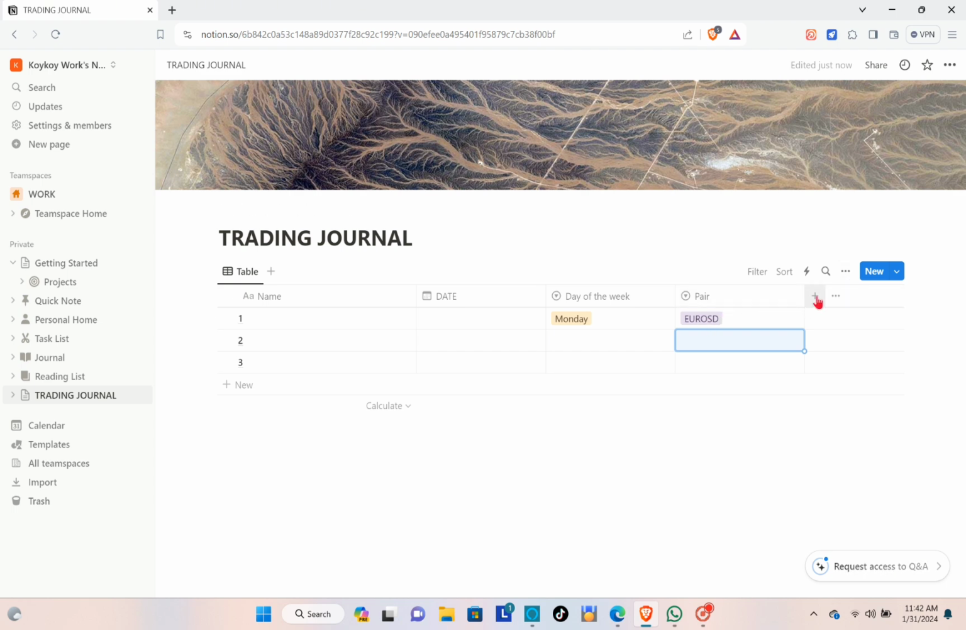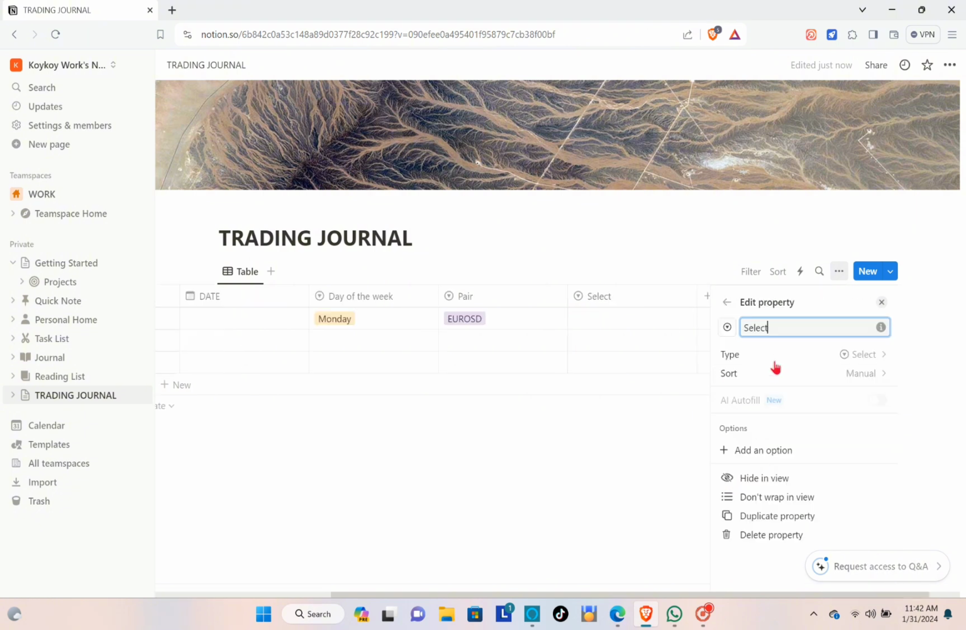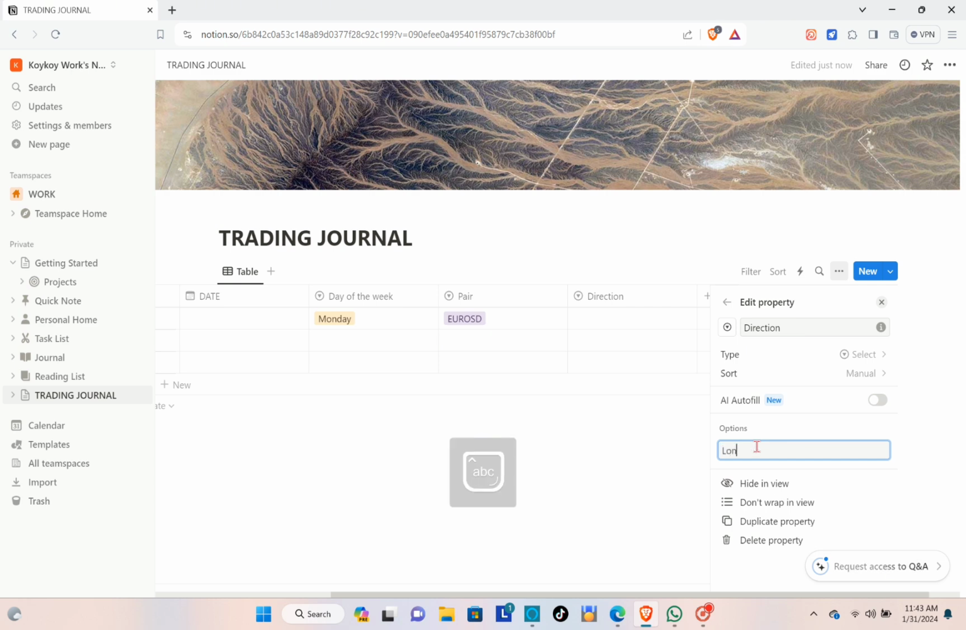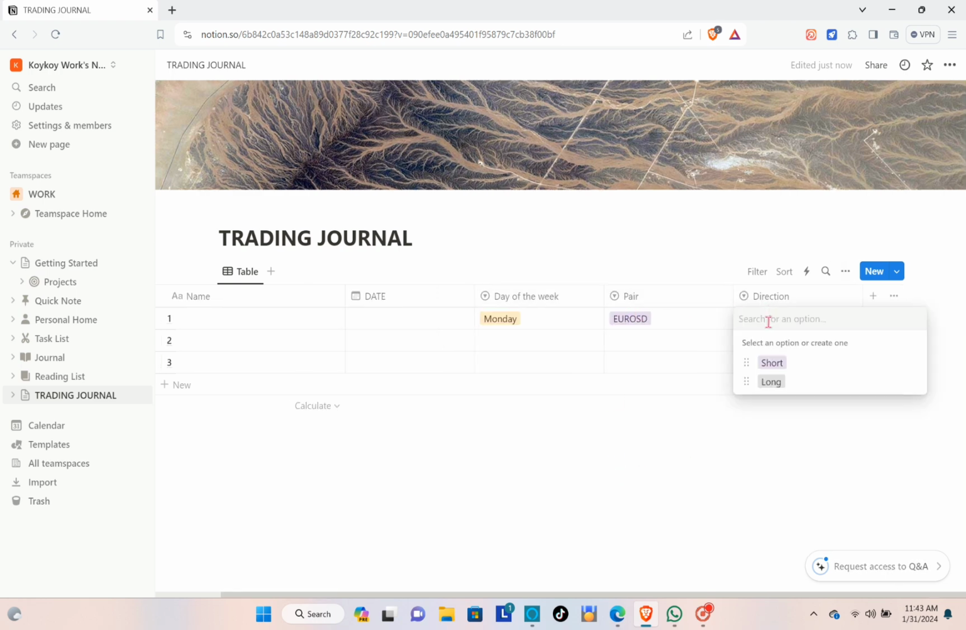Now for our fifth column, we just have to click on the plus icon again and we are going to use the select and then rename this to direction, and this type would be select as well. It would have two options, the long and short. Just click on the options and then type out long and short. So when you click on this box right here, you'd be able to select your option. So just select short for this one.